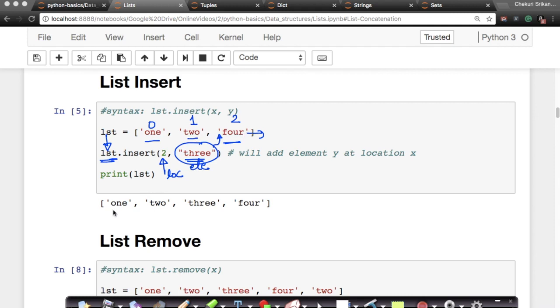Okay, so the final list will be 1, 2. Since your string 3 got put in front of 4, it will come here and then you'll get your 4. Okay, so this is how list insert works. It has 2 elements. It has the location and it has the element that you want to insert. Okay, and this is how it works.